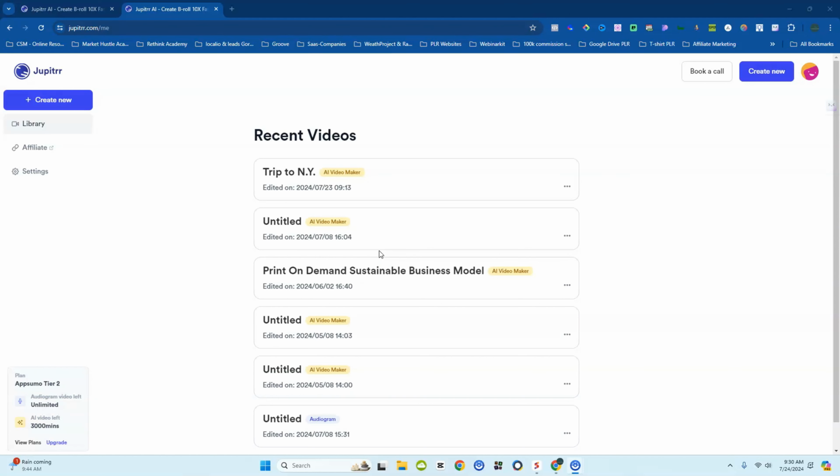To the right of the header, we have a book a call, so you could book a call with the CEO of the company if you want to speak to him regarding the product, regarding any features. He's very open to that. Next, you could once again create here, and then here is once again your video library and your settings. So as mentioned before, it's very simple, it's very easy to navigate.